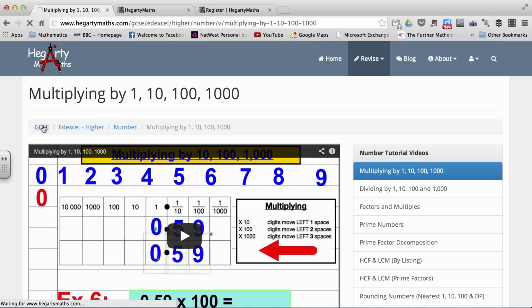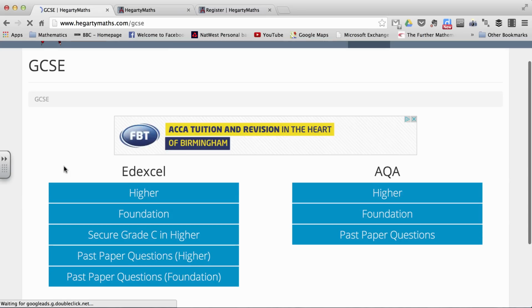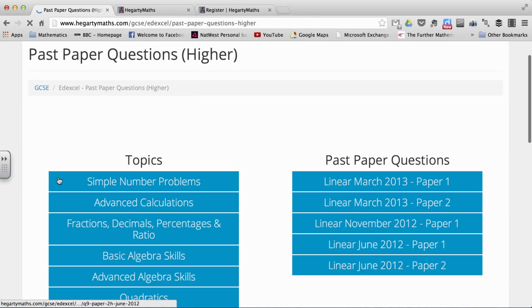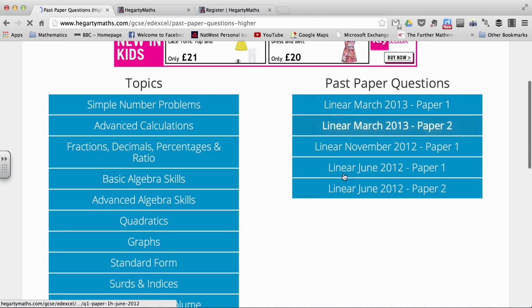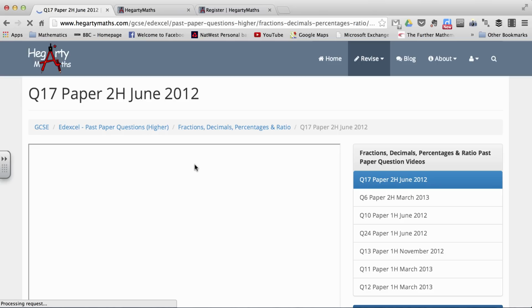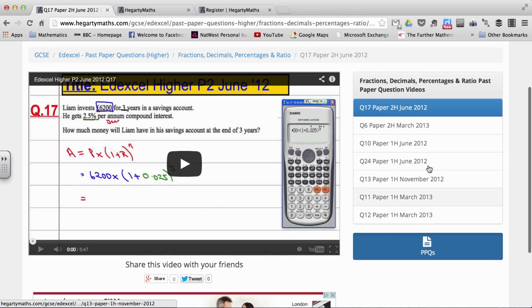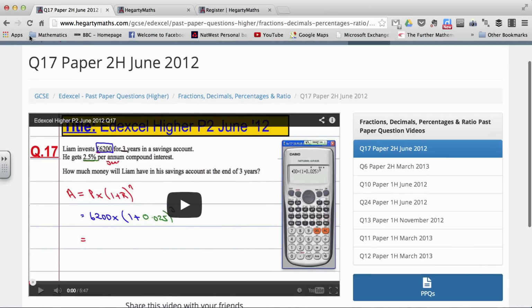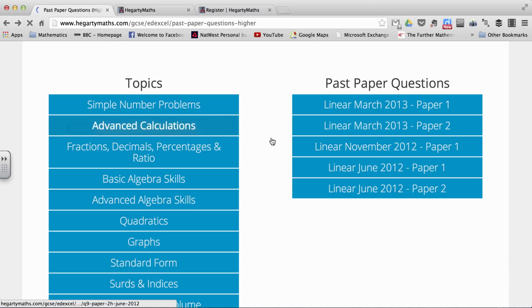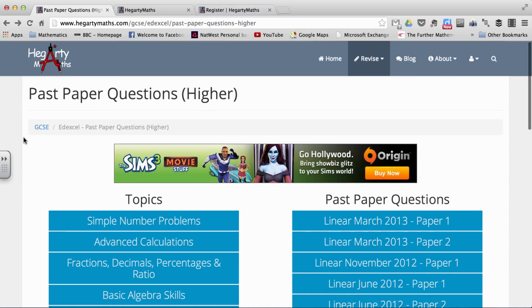If you go back to GCSE, you can do past paper questions by topic, which is really helpful for revising. So not only have we done them by year, but if you wanted to, say, practice all the questions that have come up on fractions, decimals, and percentages in the past paper questions, here they are, and you can practice them like that.